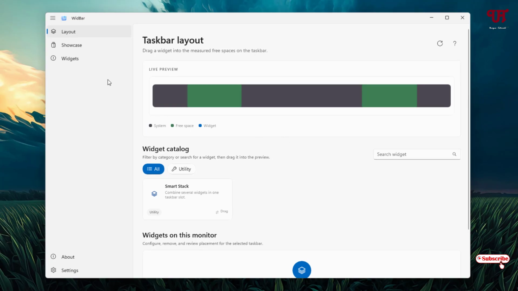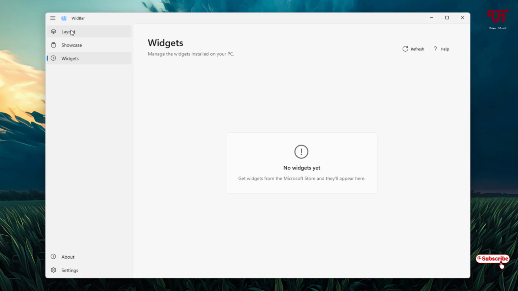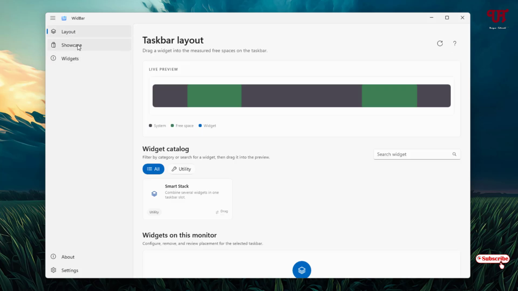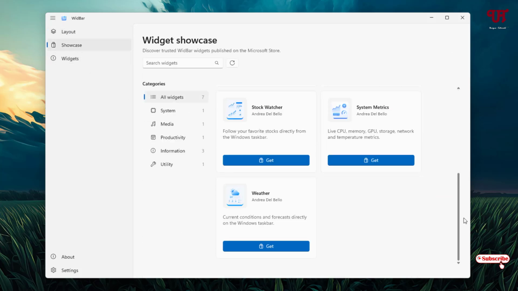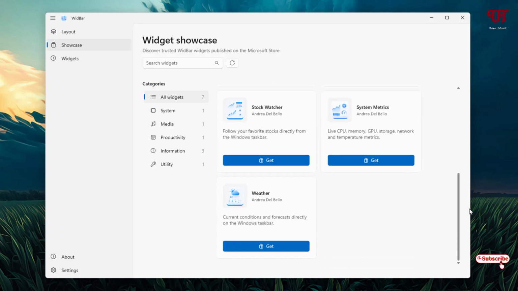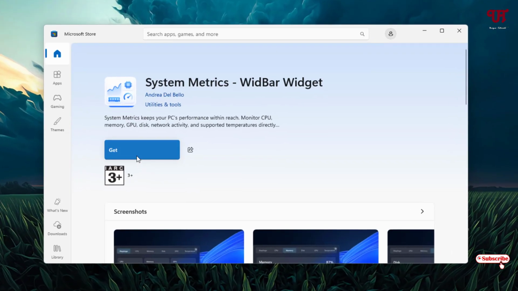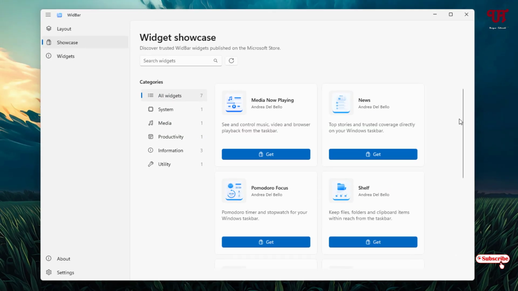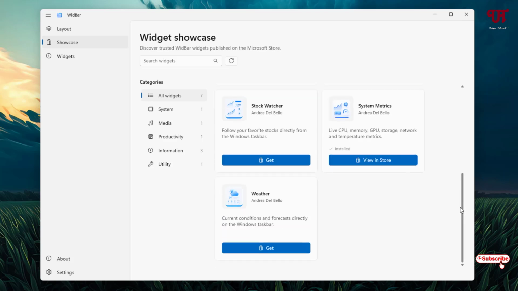Now you can see on the left side different tabs: layout, showcase, and widgets. Here just click on showcase, and you can see the available widgets that you can add. I'm going to add some widgets by clicking on this get. Just click on this get and click on this get to download and install it. Now similarly you can add more widgets. So let me add more widgets.